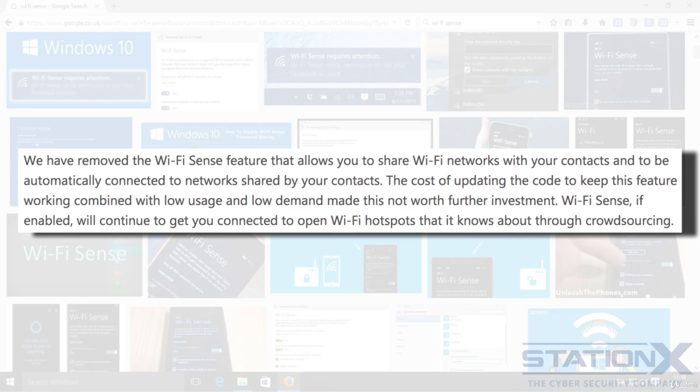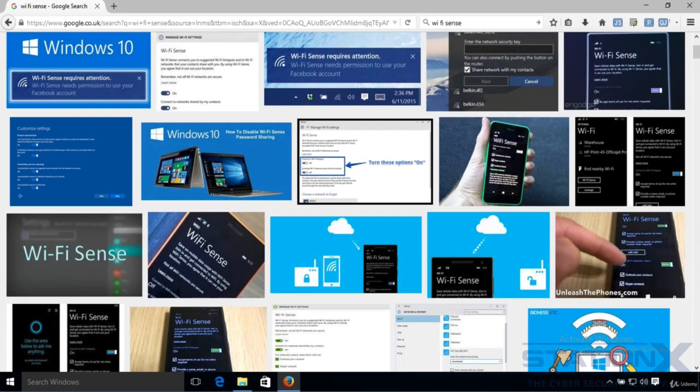They also wrote, Wi-Fi Sense, if enabled, will continue to get you connected to open Wi-Fi hotspots that it knows about through crowdsourcing. And if this is enabled, it will automatically connect you to detected crowdsourced Wi-Fi networks, acquire network information, and provide additional information to networks that require it. What that additional information is isn't really clear at this stage.